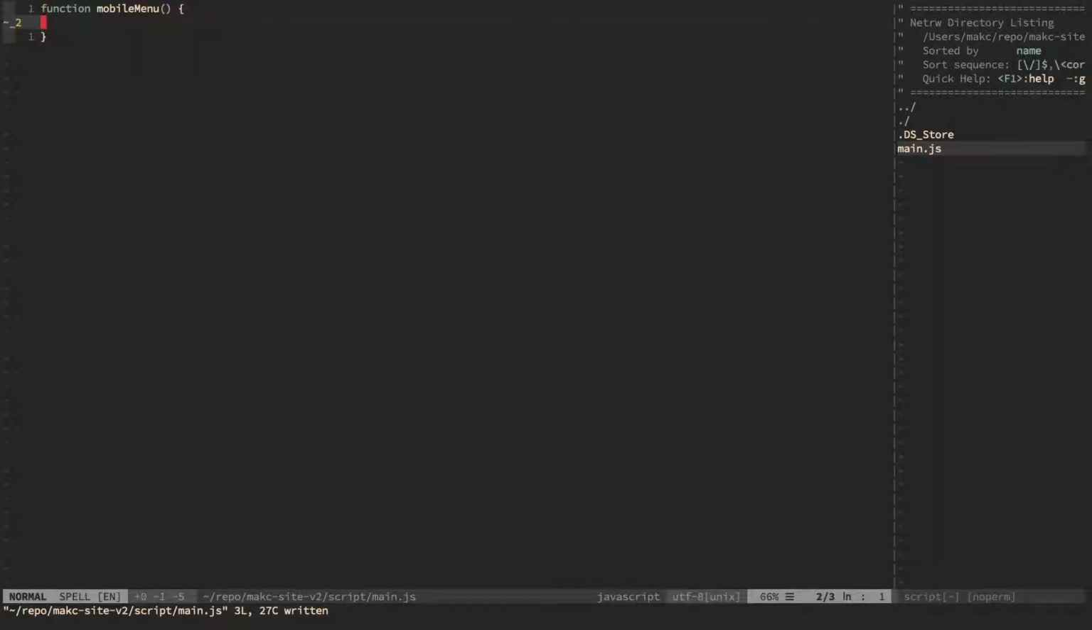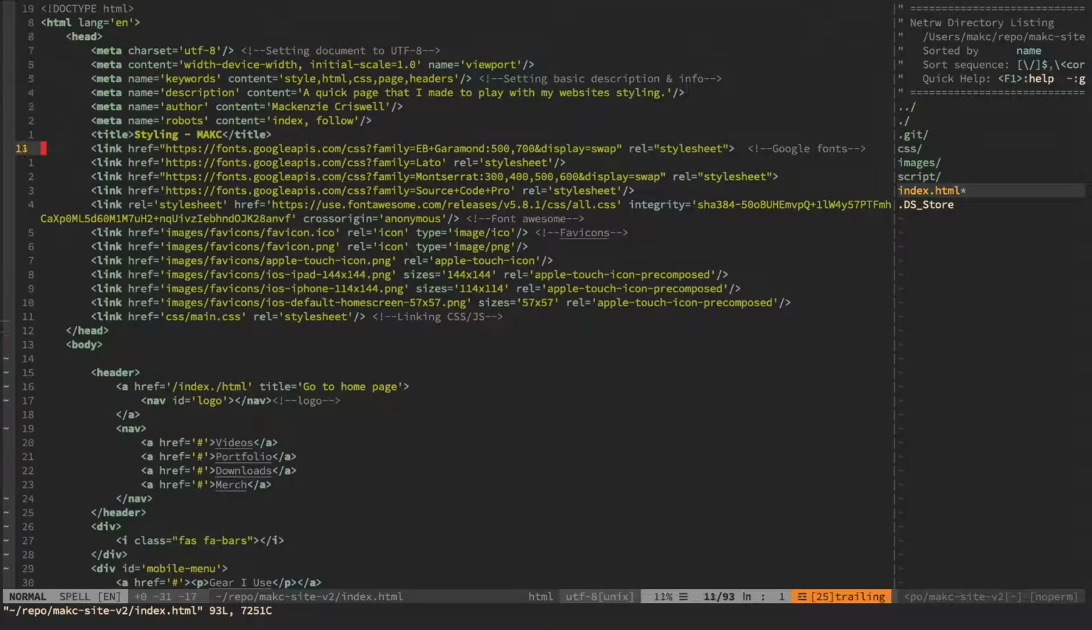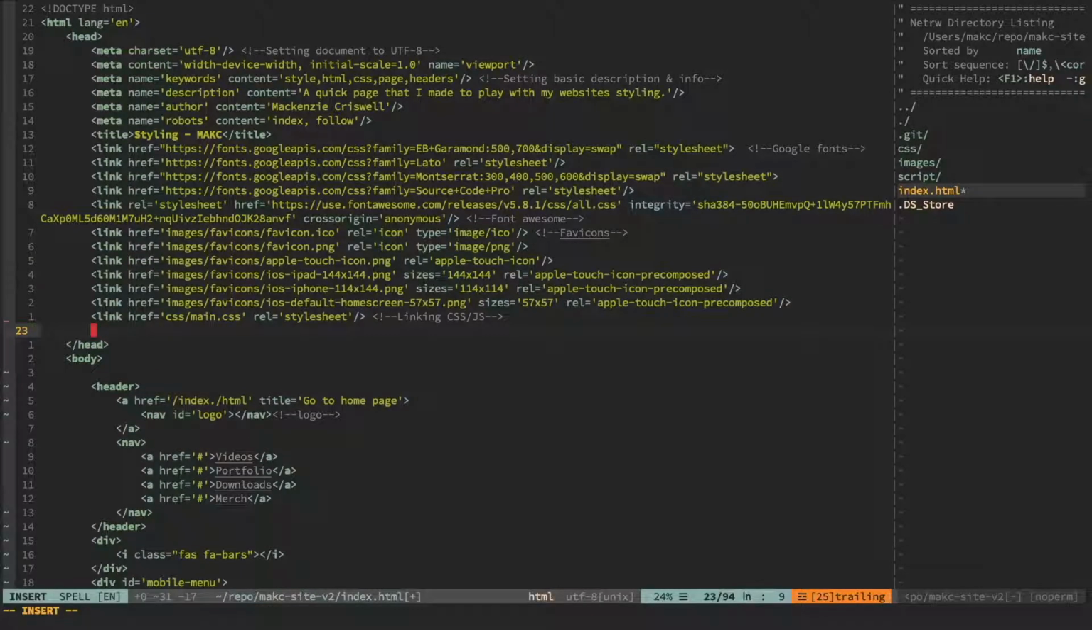The next thing that we need to do is actually link to this JavaScript page from our HTML. So we'll go over to our HTML page here, index.html, and we need to just create a link to it. We'll open up a script tag, and we'll say source or src equals script/main.js. That's the directory where this lives. We can go ahead and close out of that, close the script tag, and we should be all good.